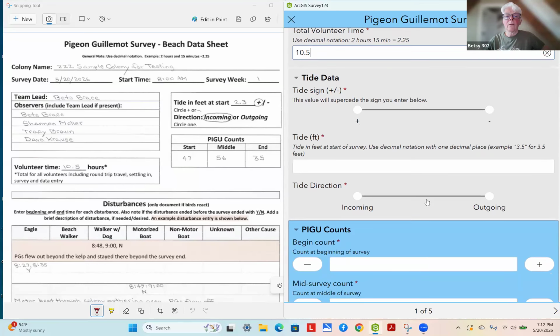And now we come down to the tide data, which is showing up here. And you see that the plus sign is circled. So we're going to select plus, and we're putting in 2.3 feet. And we see that the direction is incoming. Now, if you have a negative tide, rather than putting a negative 2.3 in this field, you would actually select the negative here and put the number here without the symbol.